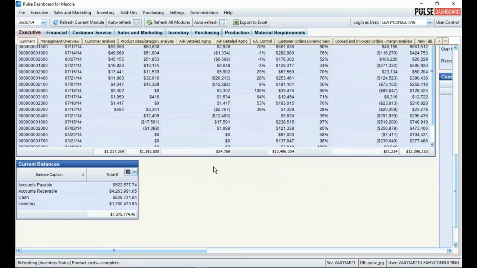The other thing that we wanted to talk about, on page 2 of the handout, is refreshing the modules. When you come in the morning, today's date will be up here, and you can refresh the current module, which in this case would be the executive, or you could refresh all modules.